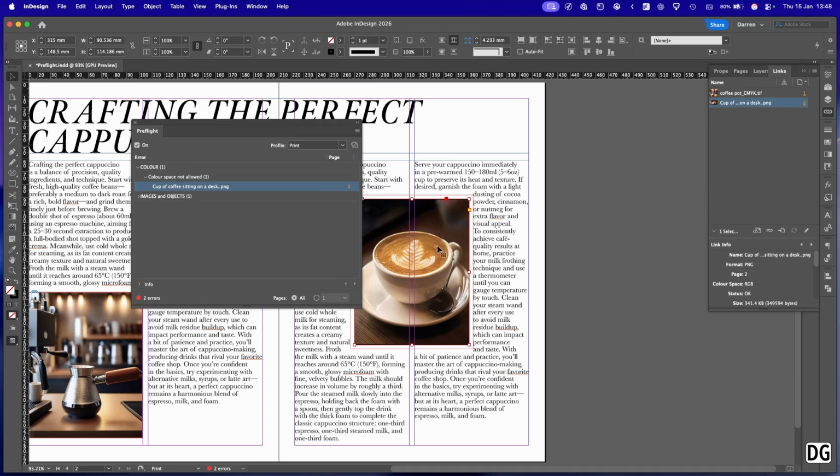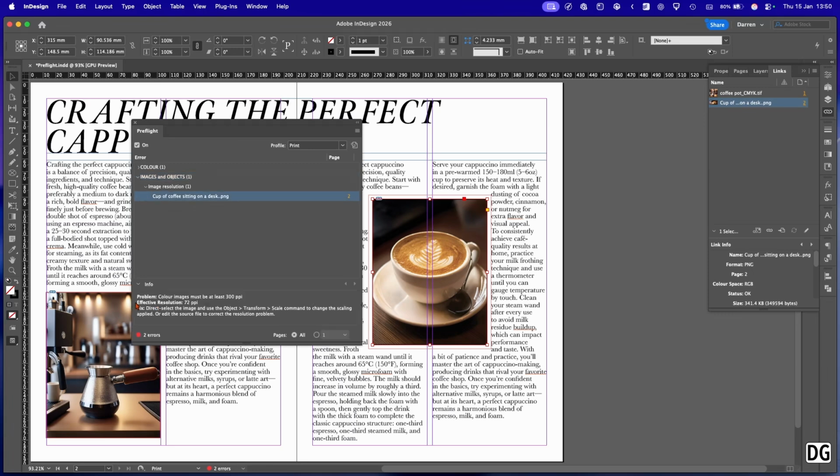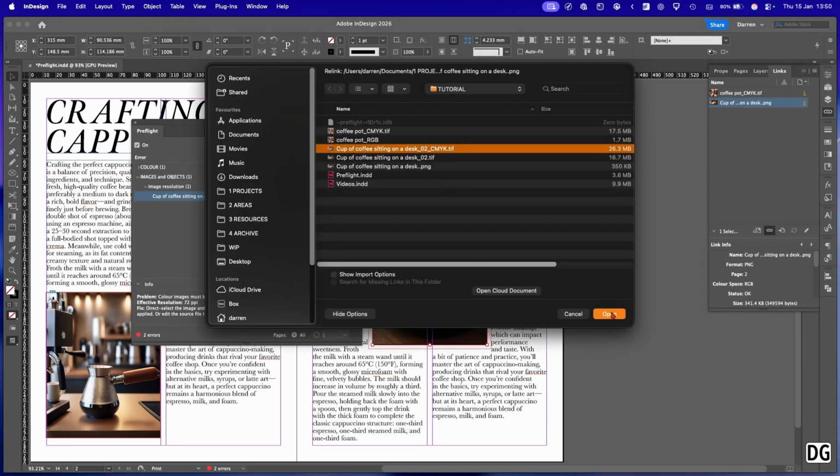Now we can go over to this one. So now we'll update this one, make sure it's selected. So what you can do also, if you click on here and then drill down, it will show you what the actual error is, and this goes for whatever error comes up. You've got the info button so you can have a look. So what we'll do now, we'll just update that to the correct image, CMYK version, okay that.